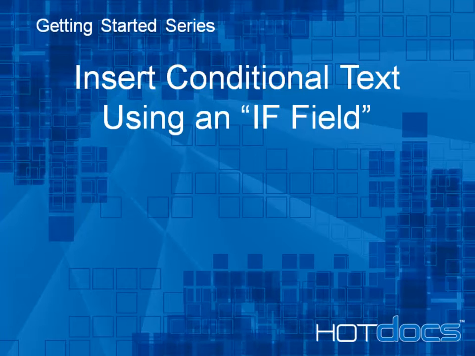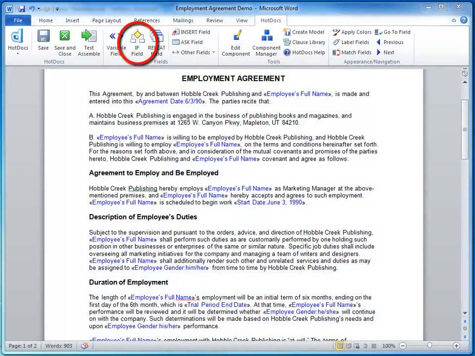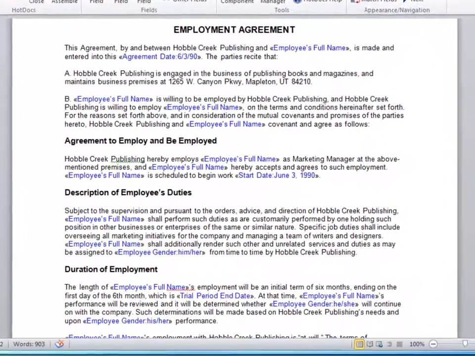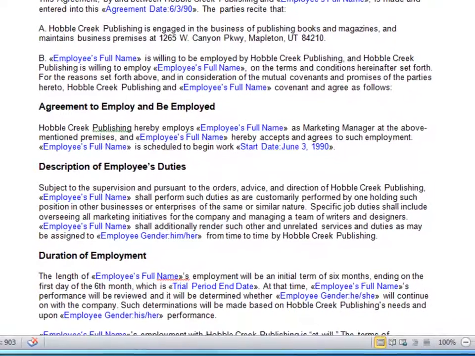In this video tutorial, I'll show you how to insert conditional text in a template using an if instruction. There are several places in our demo employment agreement where we have what's called conditional text. That is to say, text that is only included when certain conditions are met.